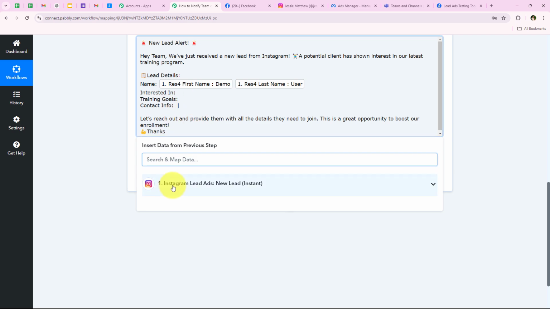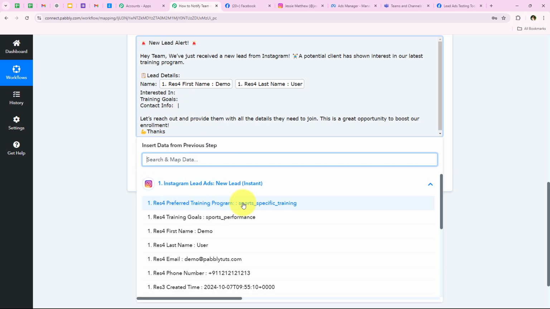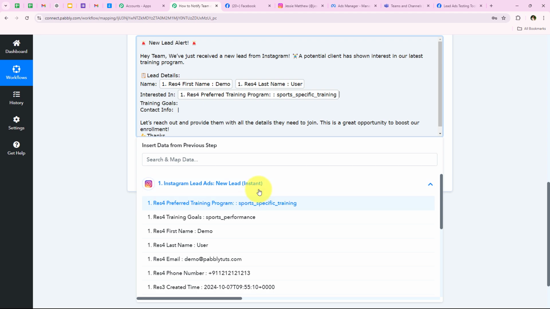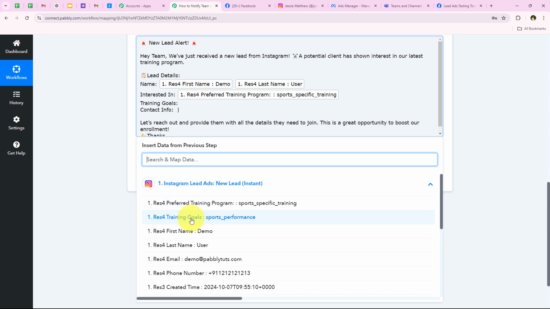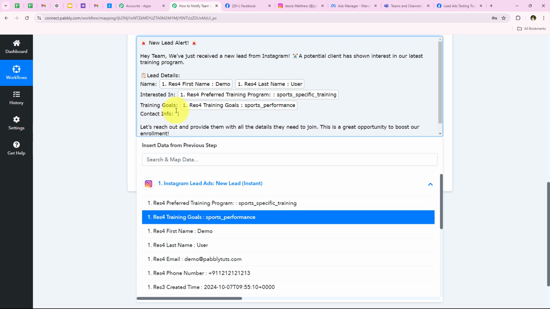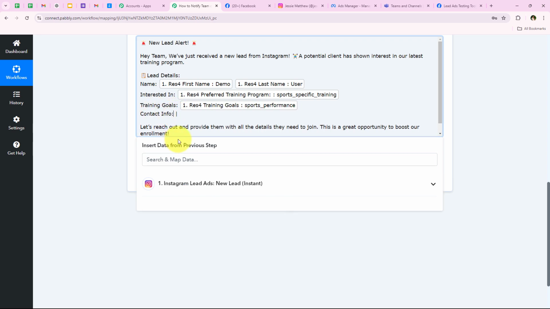And we are going to do the same for interested in. We are going to map the interested in training program, which is sports specific training. We are going to do the same with the training goals. I'm going to look for my previous response, and as you can see, sports performance, we are going to map it. We're going to map the contact information too.